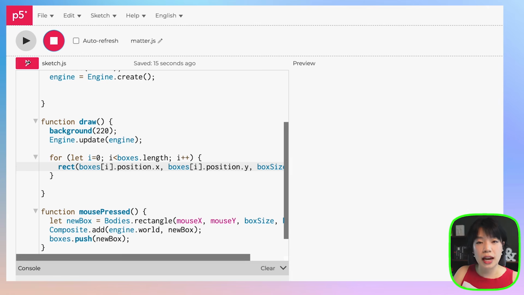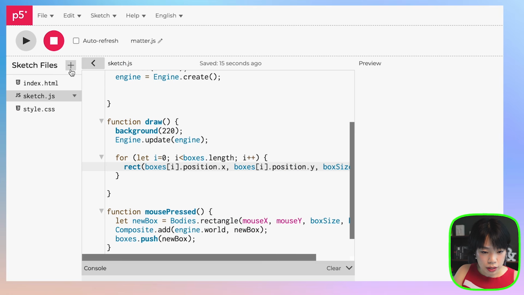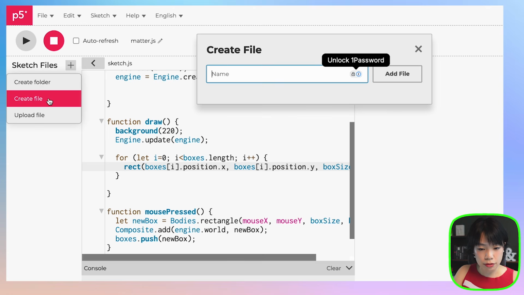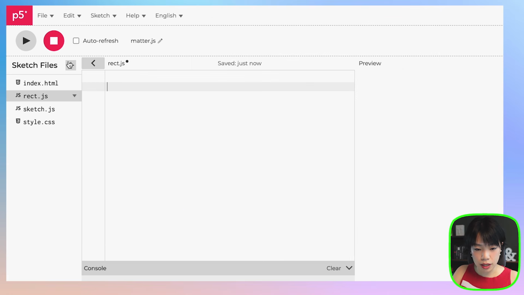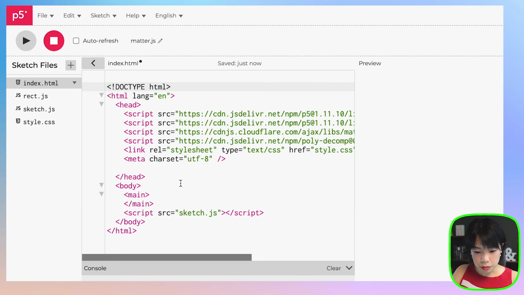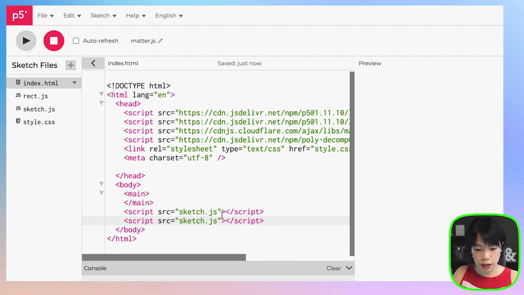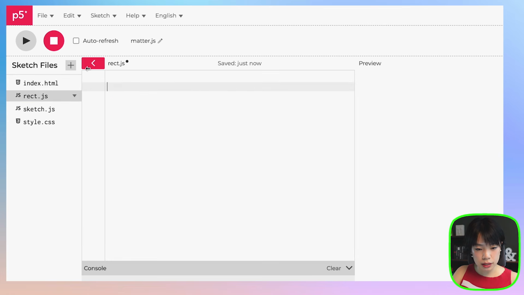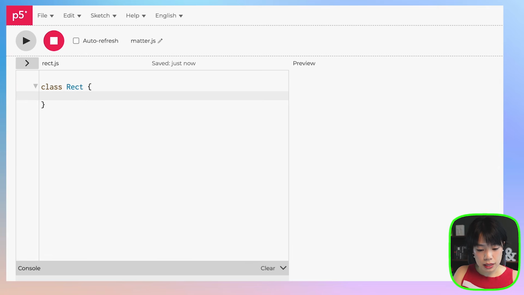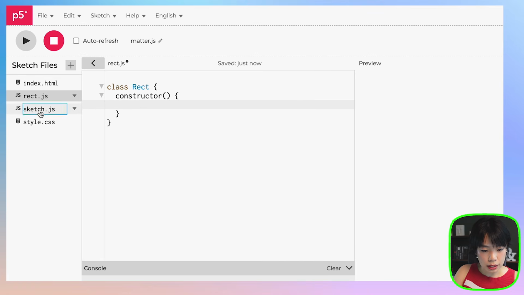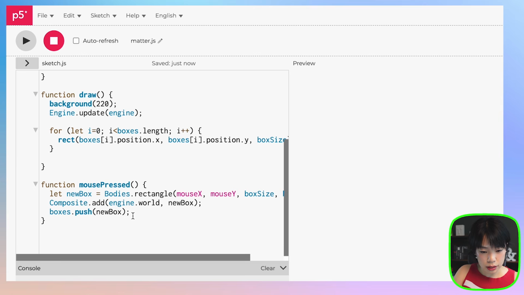Before we get there, let's create a class. Let's come to this arrow here, click create file. Let's create a rect class inside this rect.js, and make sure that you add this file into the index.html file first. So let's do rect.js. All right, so let's go back to rect.js here. I'm going to create a class called Rect, and inside the constructor function, what we need is these.